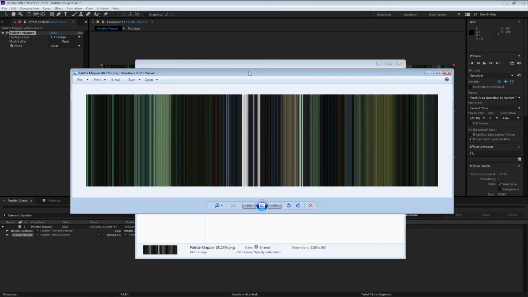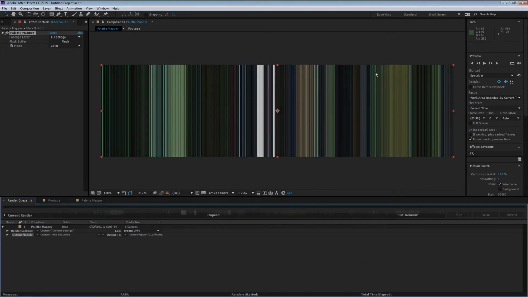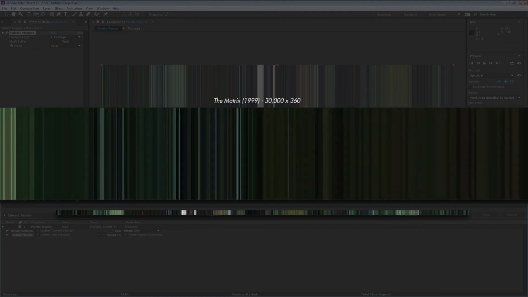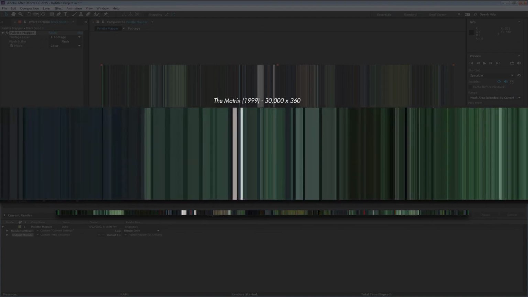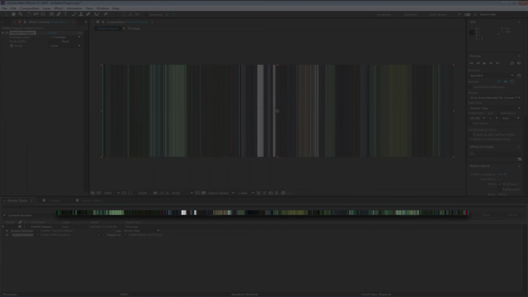Palette Mapper is actually very powerful and only restricted by the limitations of After Effects. This means you can create an image of up to 30,000 pixels wide. Here's the Matrix rendered out to 30,000 by 360 pixels. As you can see, it's absolutely massive and super cool. In a case like this, you won't be able to RAM preview it, so you'll have to render the whole movie to your hard disk and then simply pull out the last frame.